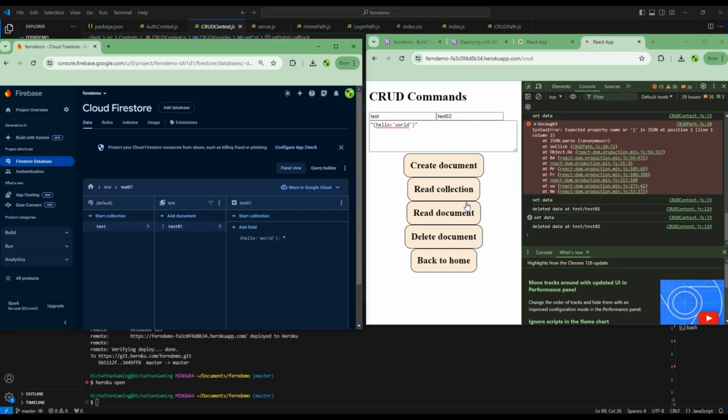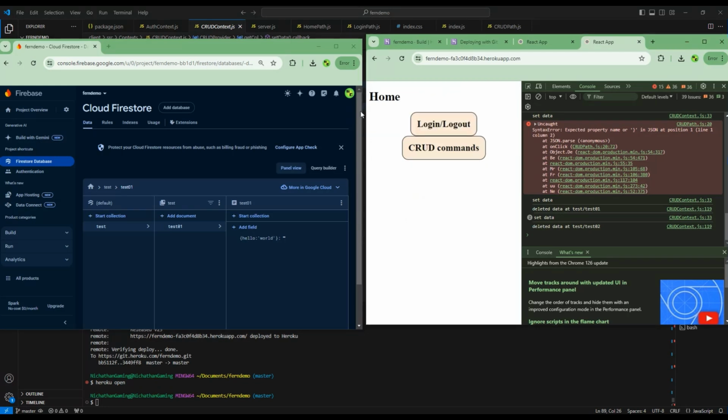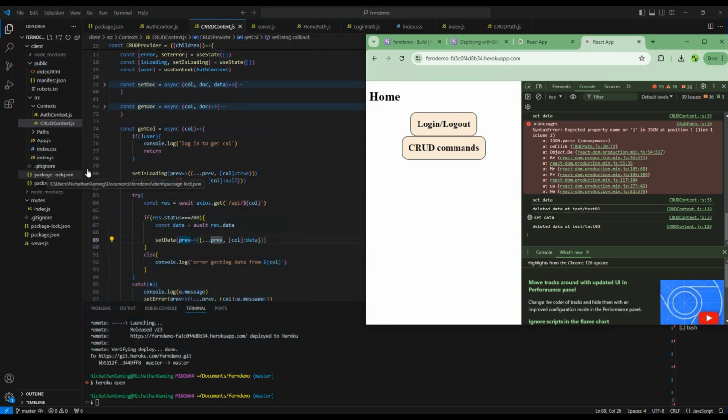So there you have it. In just under 2 hours, we created a FERN app hosted on Heroku. Anyone can go to this link. Of course, I'll be shutting it down before I edit the video.